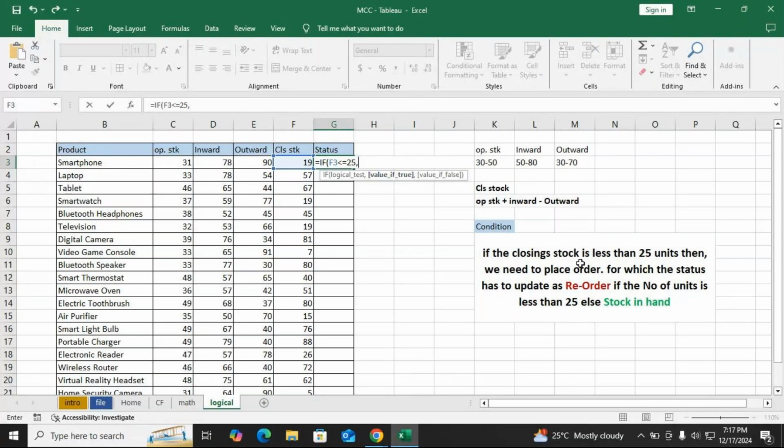If it is less than 25, I have to get it here as reorder. So I'm opening a double quote, typing here reorder. Whatever you type within double quotation marks will be the output for true and false. Reorder, close a double quote, comma. Value if it is false. So I will open a double quote. If it is false, if it is more than 25, I need it as stock in hand. I'm typing here stock in hand. I'll close the double quote, close the bracket.